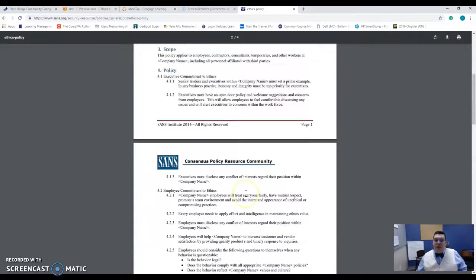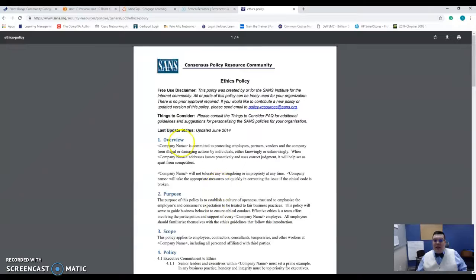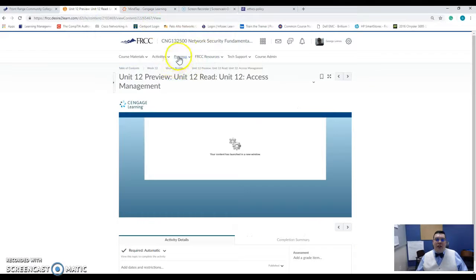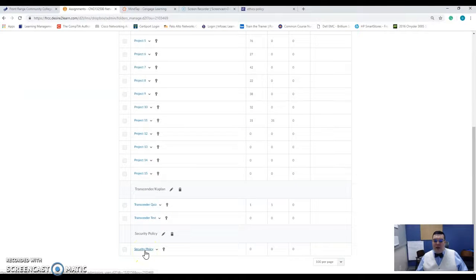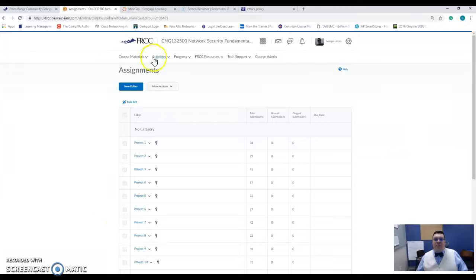Revision there. So once again, don't copy and paste. Use the framework given: overview, purpose, scope, policy, etc. But please don't copy and paste. Write your own. And then once you go over to assignments, you submit your security policy at the bottom here for its own grade. They're not very hard to do. It should take you at max maybe half an hour, but get those in early so I can give you feedback on them.